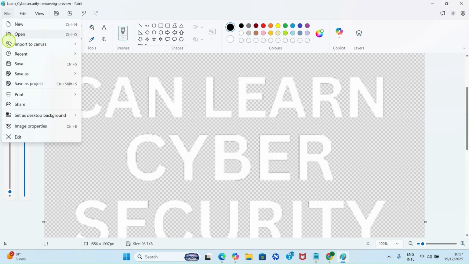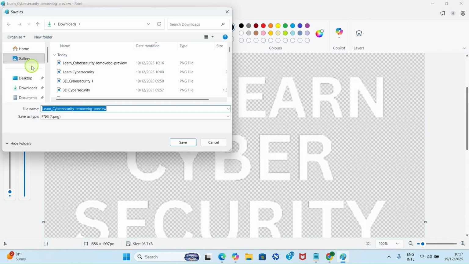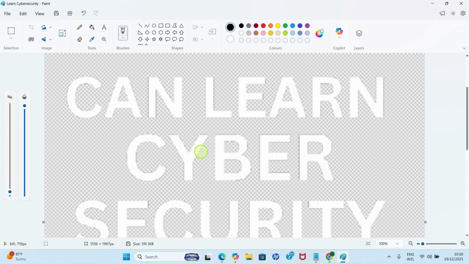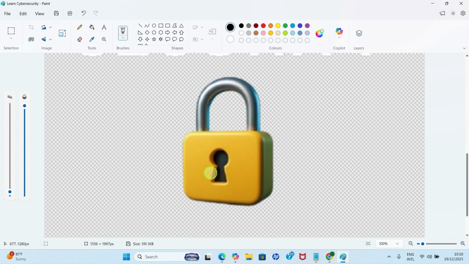So if I click on File, click on Save As, select PNG picture. Then I'll select the folder where I want to save it now. I want to save it in YouTube Shopping here. Then I will call this Learn Cyber Security. That's the name of this design, Cyber Security, so it's for cyber security lovers. So with this, I can click on save. Once I get to the platform where I want to have this on different products, it will match perfectly.